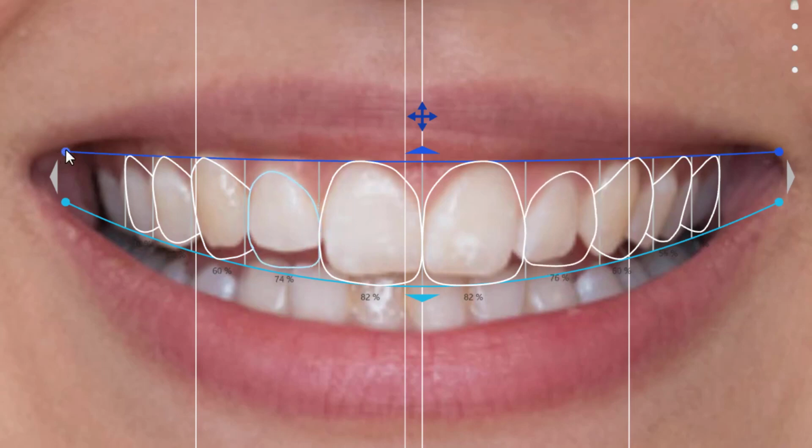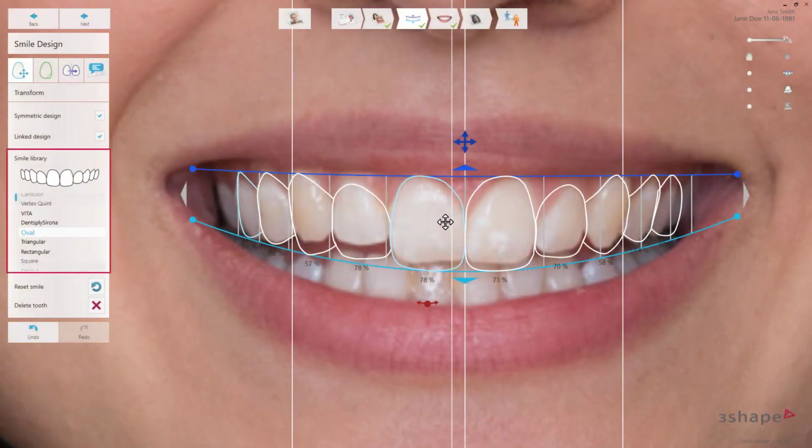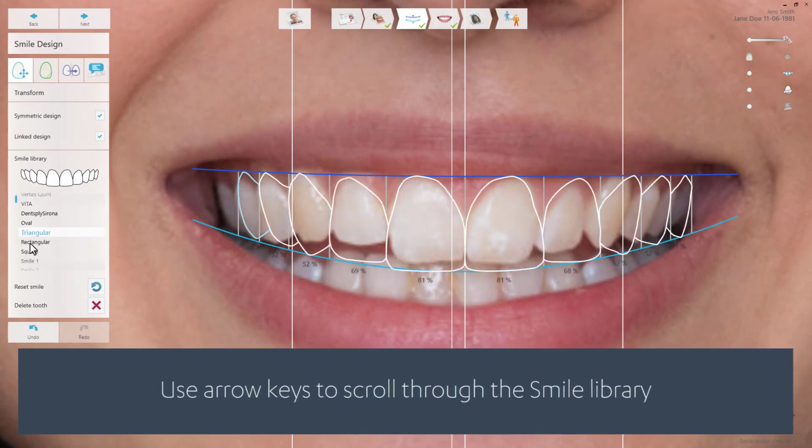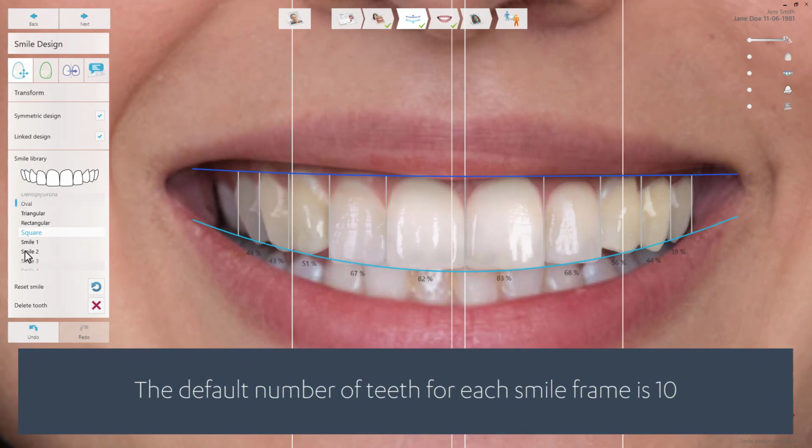Lastly, use the gingival and smile curves control points to adjust the perspective of the teeth outlines in relation to the commissures. Likewise, you can scroll through and preview an extensive selection of smile outlines in the Smile library. You can modify these as well using the available tools.